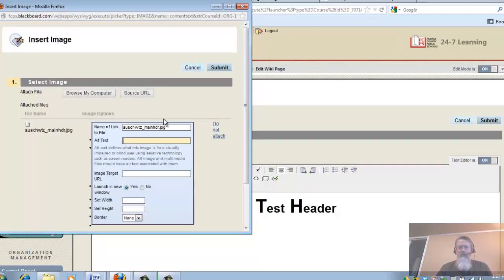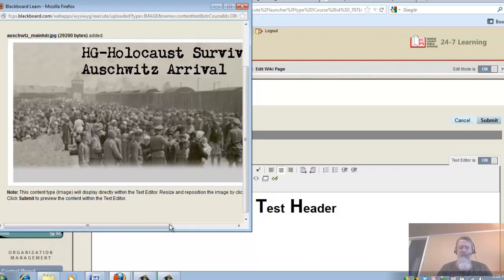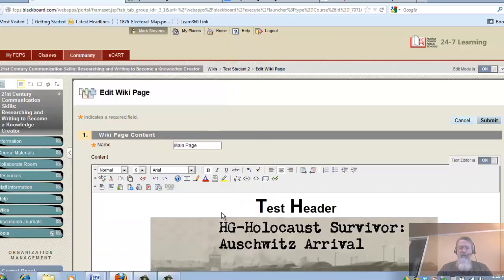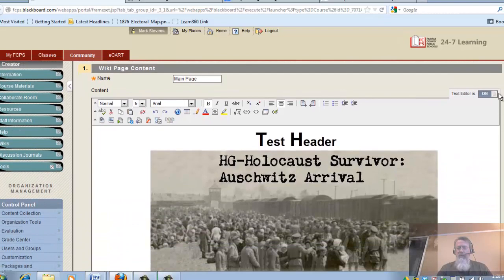So I'll double click on that, and since this picture is of the arrival gate at Auschwitz, I'll say Main Gate, because I have to put something in this spot they call alternate text. That's what appears if your image for some reason does not. So I click Submit. I get this image. I say, yep, this is about what I wanted. So I click Submit, and it shows up.